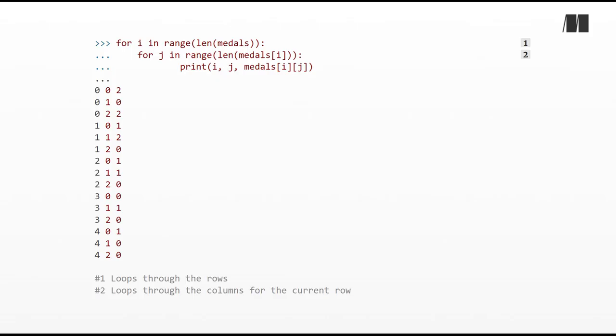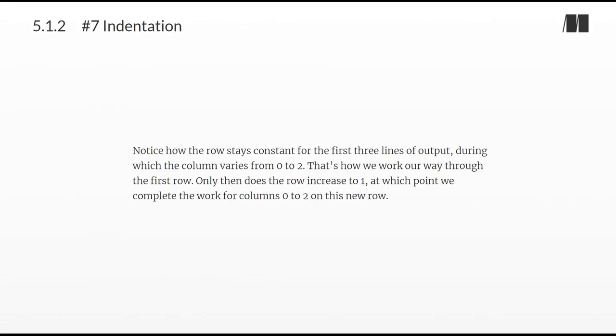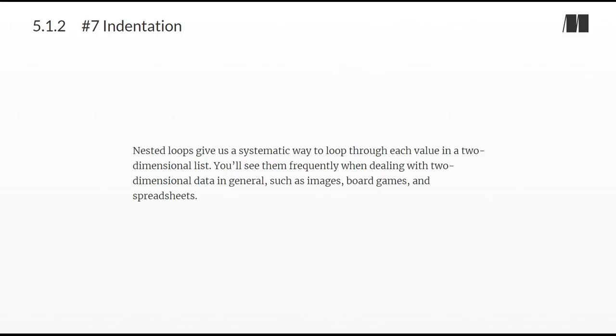See this code? Notice how the row stays constant for the first three lines of output, during which the column varies from 0 to 2. That's how we work our way through the first row. Only then does the row increase to 1, at which point we complete the work for columns 0 to 2 on this new row. Nested loops give us a systematic way to loop through each value in a two-dimensional list. You'll see them frequently when dealing with two-dimensional data in general, such as images, board games, and spreadsheets.